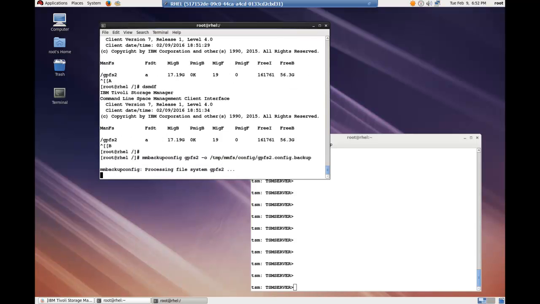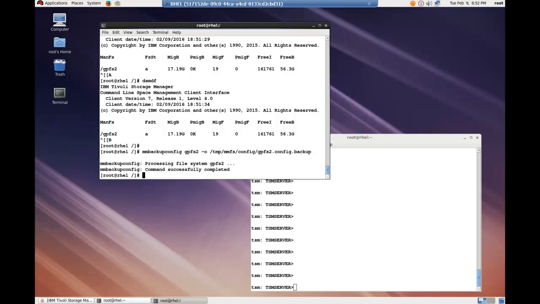We'll back up the GPFS file system configuration information with the MM backup command. The MM backup config command will capture information about the file system and the volumes that it's built on. And this will include things like block size, replication factors, number and size of disk, storage pool layouts, file sets, junction points, policy rules, quota information, and additional file system attributes.